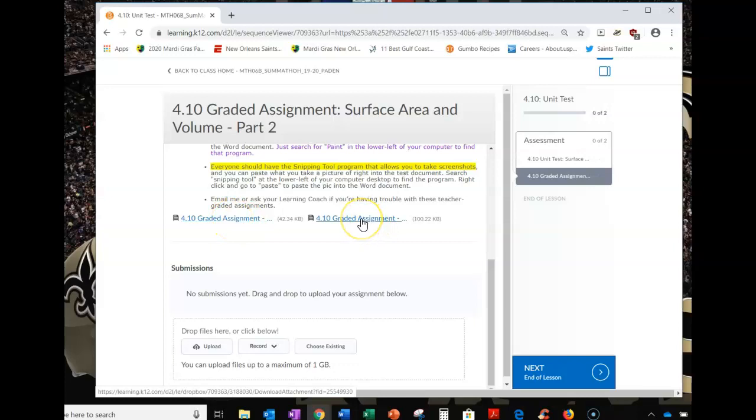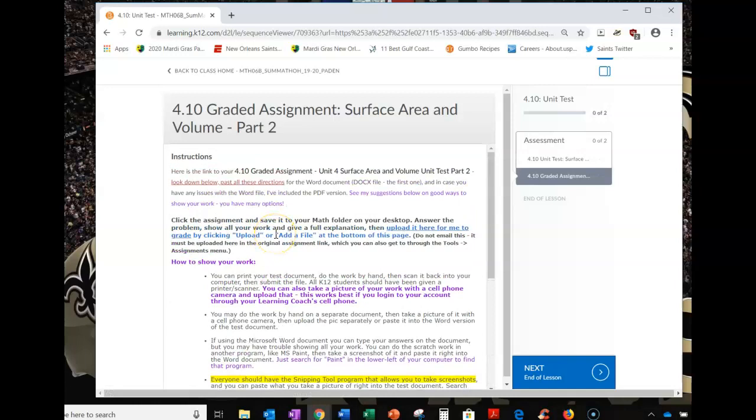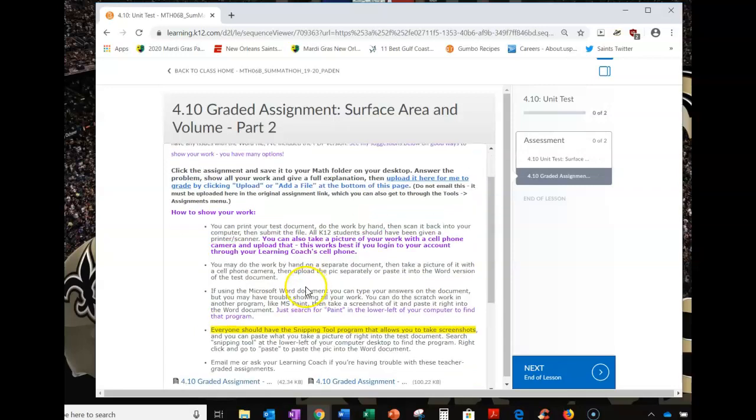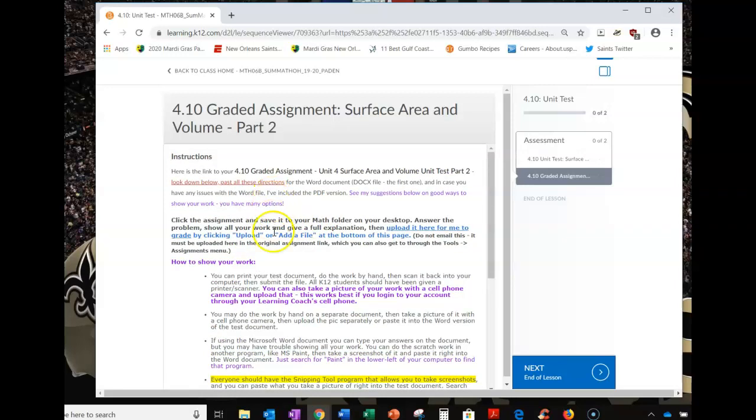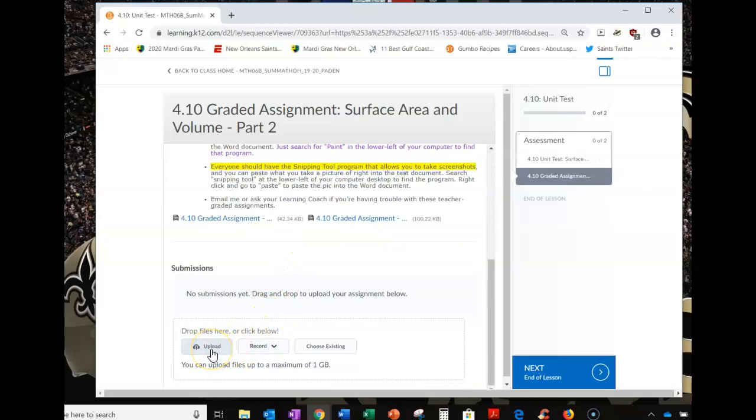PDF if you want to print it out and do it by hand, but you can print out a Word document as well. All sorts of different ways to show your work. You can take a cell phone picture of it, have your mom or dad upload it into the Dropbox here. Do it on the Word document itself. Use Microsoft Paint. Use the snipping tool program. Do it on a blank sheet of paper and scan it in using your K-12 printer and scanner. However you do it, you got to upload your assignment back here into the Dropbox.